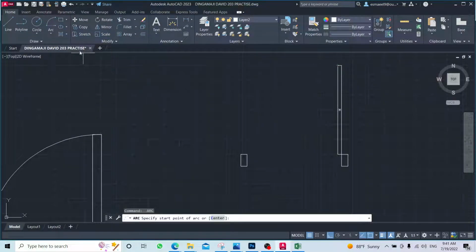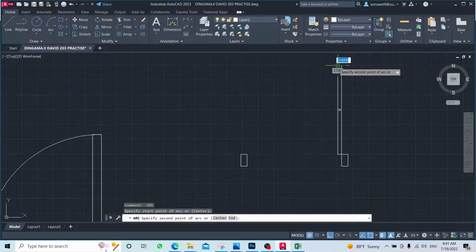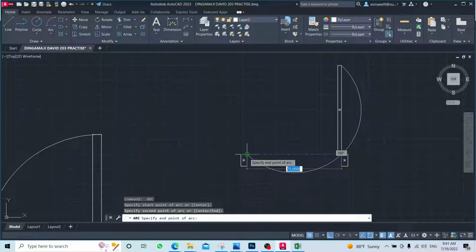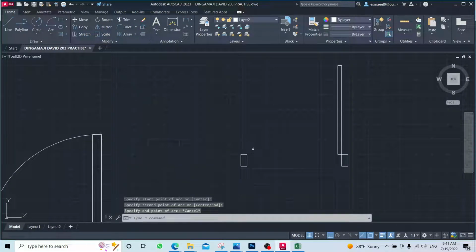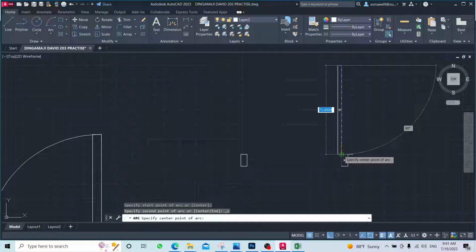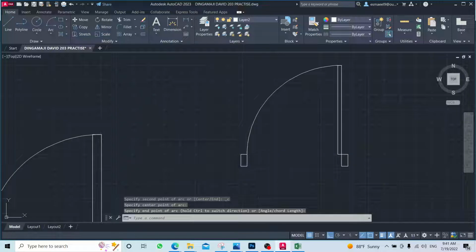This is the start. Or let me just create it from here. Start, center, and then end. He created on this side. I will try to create it again. Let me just create start, center, end. Start, center, and then end. This is what I want.